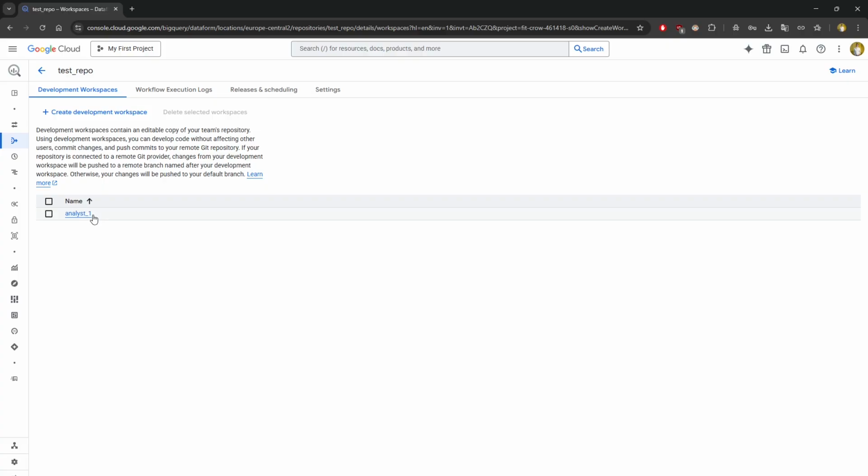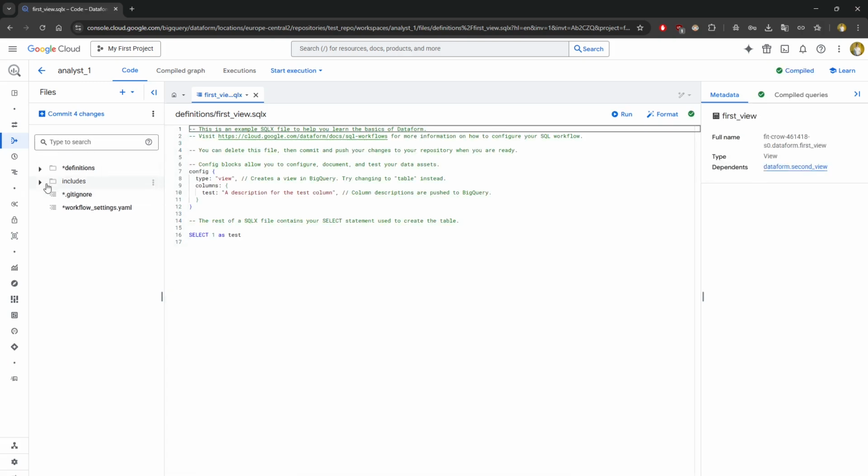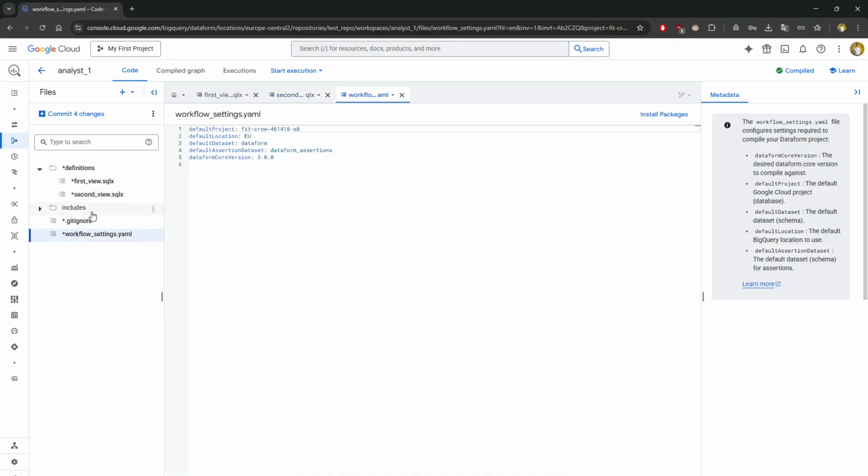You'll now be taken to the code editor, but first, you need to initialize it. Click Initialize Workspace. This creates a default set of files for you, including 2 example SQLX models, a workflow settings YAML file, and a basic project structure with definitions and includes.